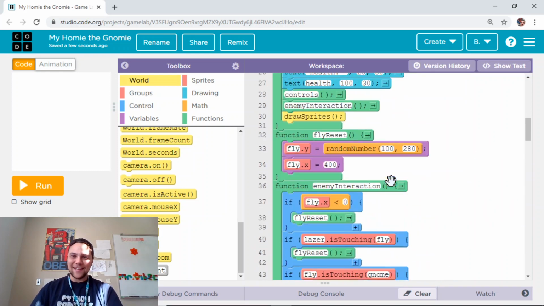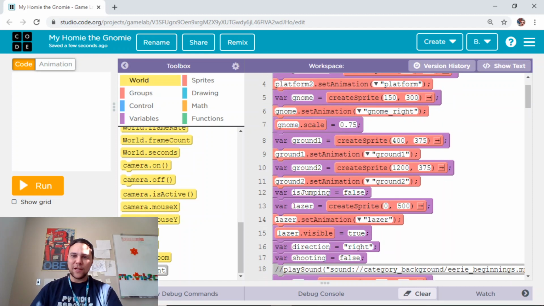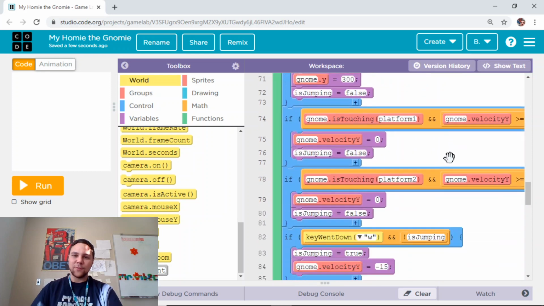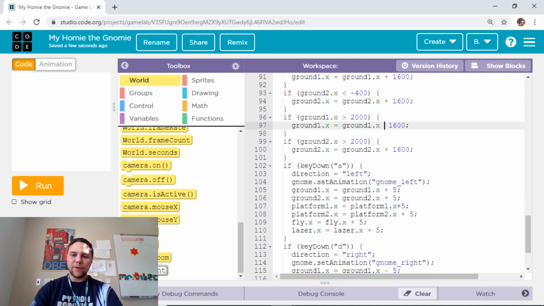So let's see. What's a good baseline to start at? We know that our second ground platform started at 1200. Let's do some logic here. The first one started at 400 and it ended up being negative 400, so that was 800 to the left of the first sprite. Ground 2 starts at 1200, so maybe the answer will be 800 to the right of 1200. So that would be greater than 2000, and then instead of adding, we're going to subtract. All right, let's see if that works.